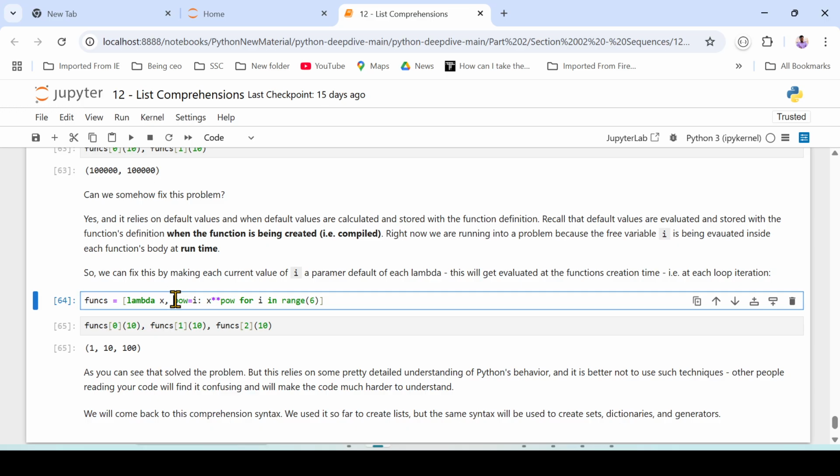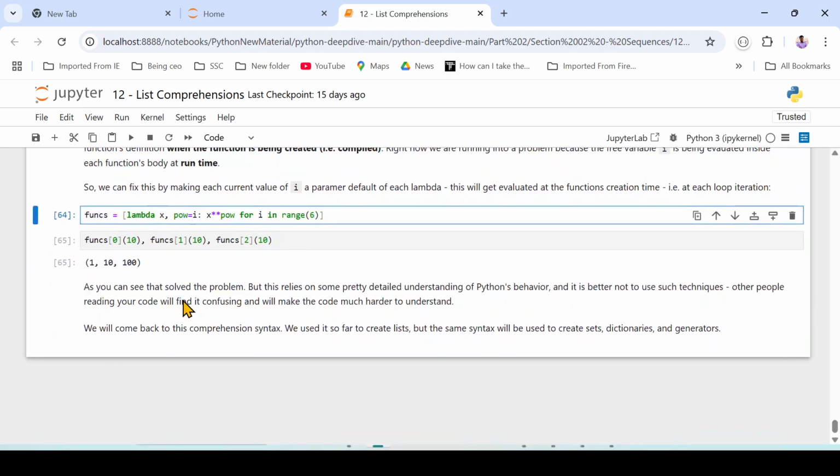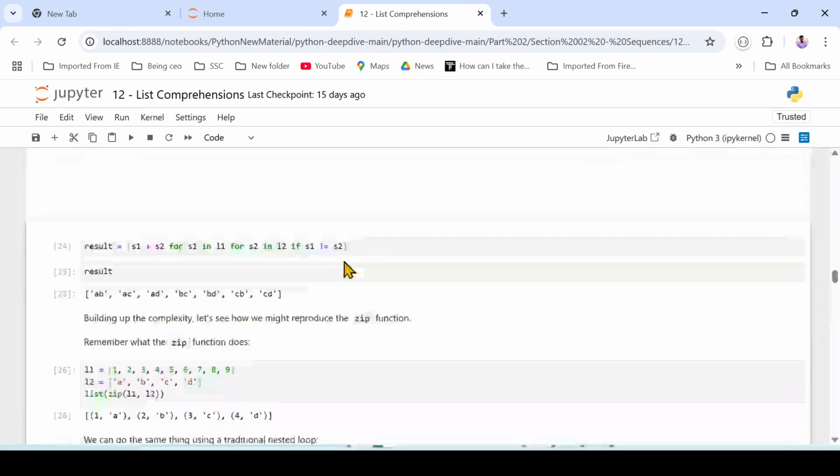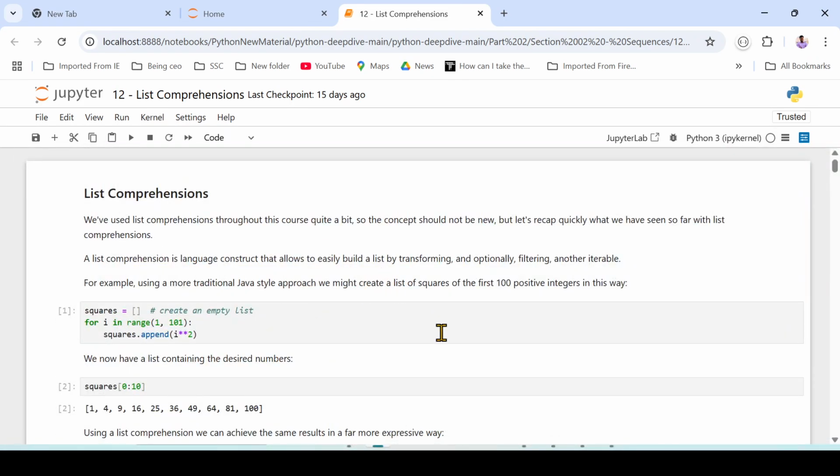So if you have any parameter which is changing and you are using it to create a function, you can use that variable to create a default parameter, and then you can use that default value in the function, right? And yeah, this is it about list comprehensions, right?